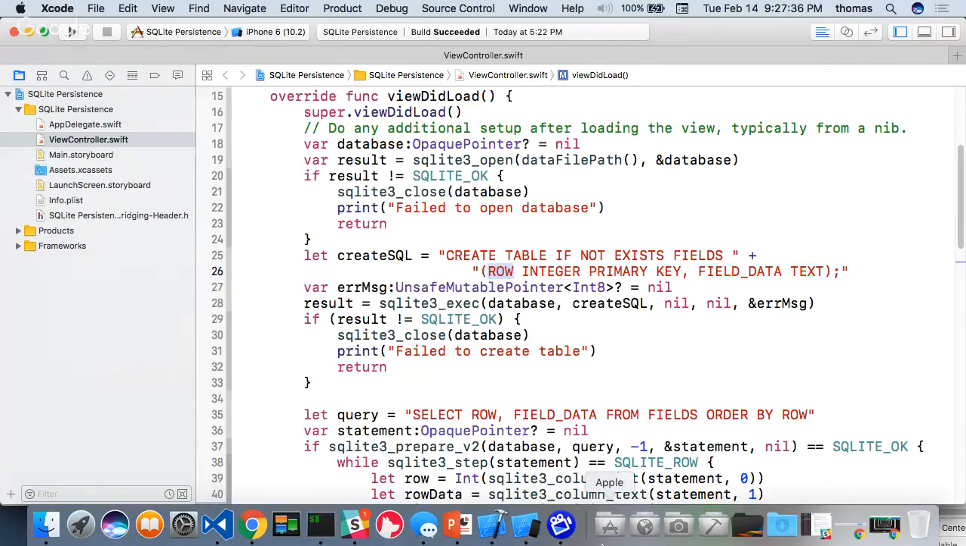Row is the name, its type is integer, and it's the primary key. I don't know why they would call it row. You could have called it ID. You could have called it anything. Why did they call it this? Want to strangle somebody again, right? But this is how it works.